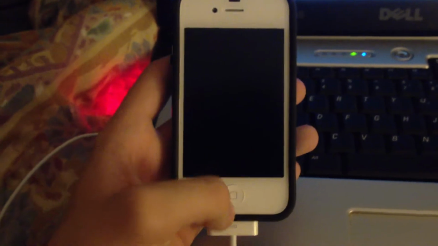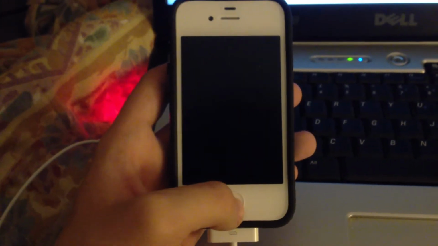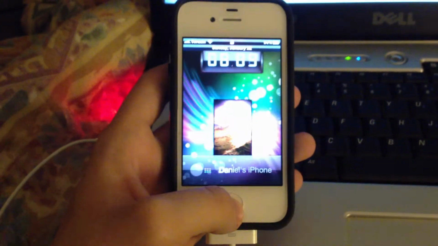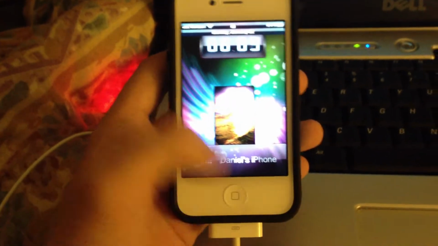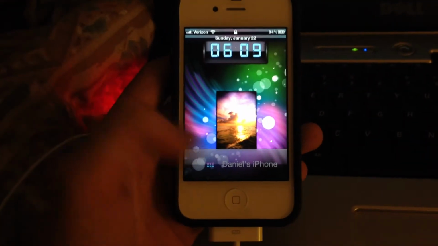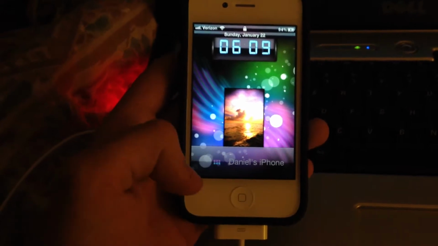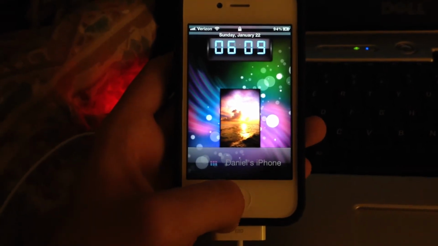So now I want to show you something new that just came out two days ago. And yes, it is the iPhone 4S jailbreak. So as you can maybe tell, well, you won't be able to tell yet, but this is an iPhone 4S and it is jailbroken.